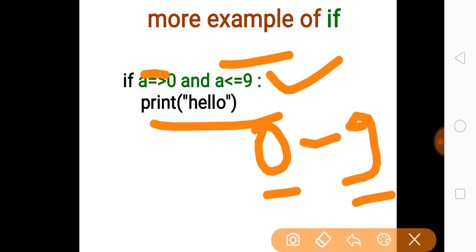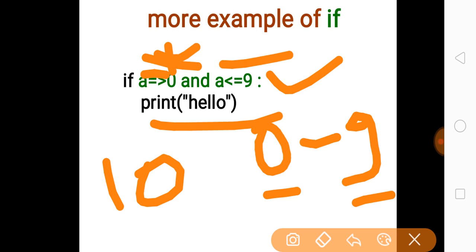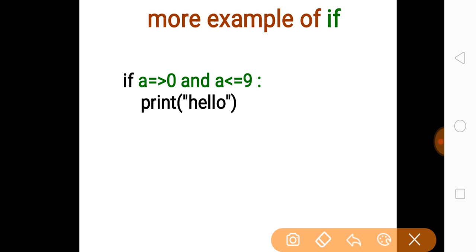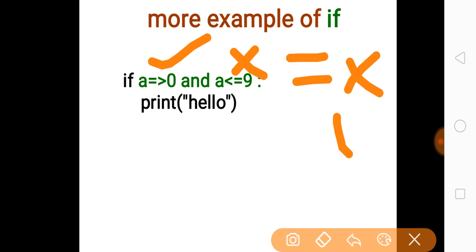Suppose you have given the value of a as 10. In this case you will not get the hello message. Why? Because both conditions must be satisfied. In the first case, the value of a is greater than or equal to 0, and in this case it will be satisfied, but both conditions must be satisfied in order to run this hello statement. Over here the first may be true for 10, but the second is not true for 10, and the result is false for the value of 10.